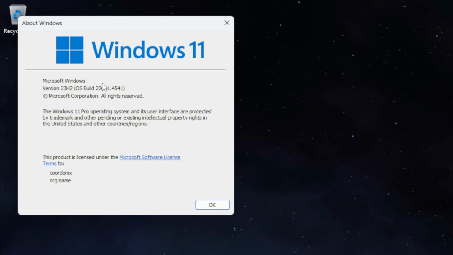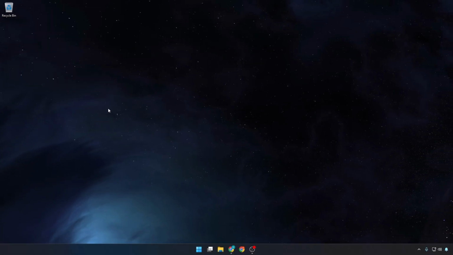But what if it said Windows 10? If it does, then you need to look at this little section right here where it says version, and mine is 23H2. If you are on Windows 10, make sure that says 2004 or higher. So now that we've got that out of the way, we're just going to go ahead and close that box. And now we're ready to go.